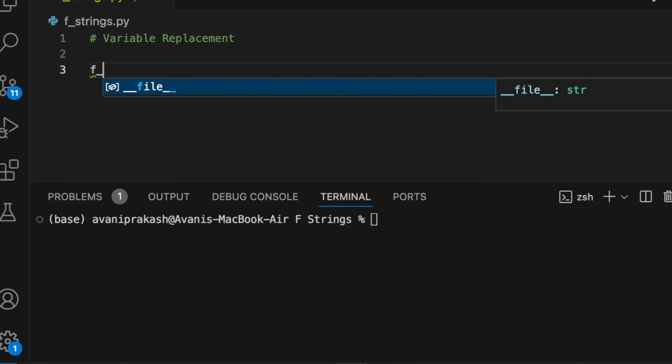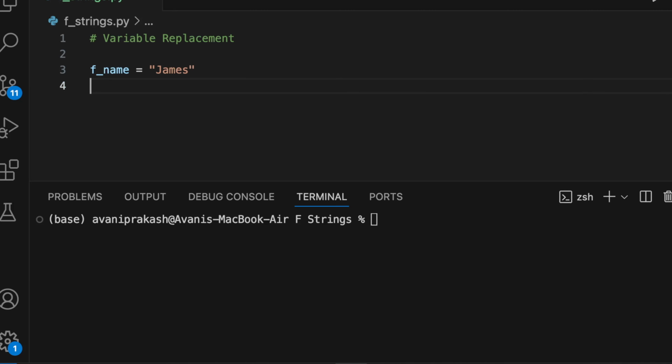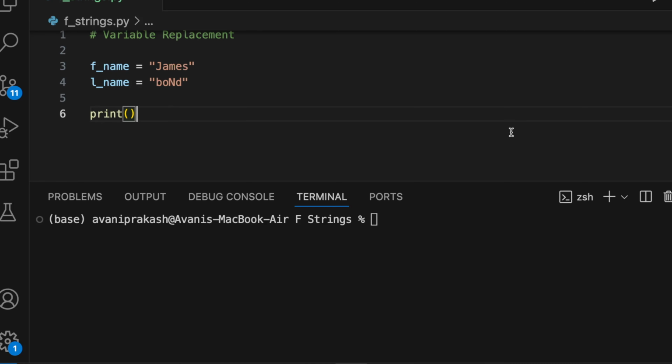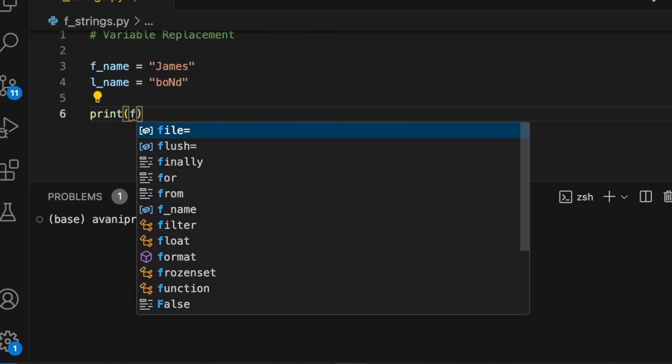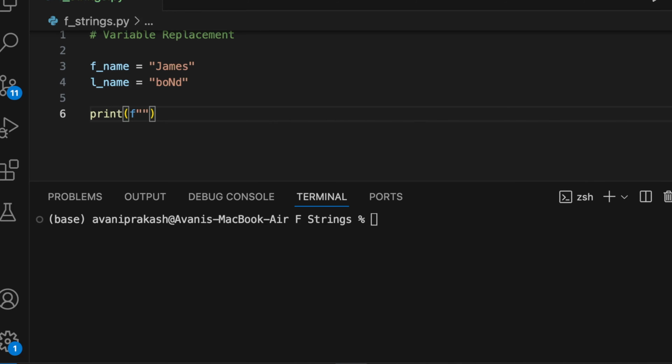I am defining here two variables. First name is equal to, let's say, James, and last name is equal to something like this. In order to use F strings, the string literal must start with uppercase or lowercase f. I have barely seen anyone using uppercase f, so I'm going to stick with lowercase. That's it. Then you can start the string literal either with single quote, double quote, or in fact triple quote. And F strings can span over multiple lines as well.